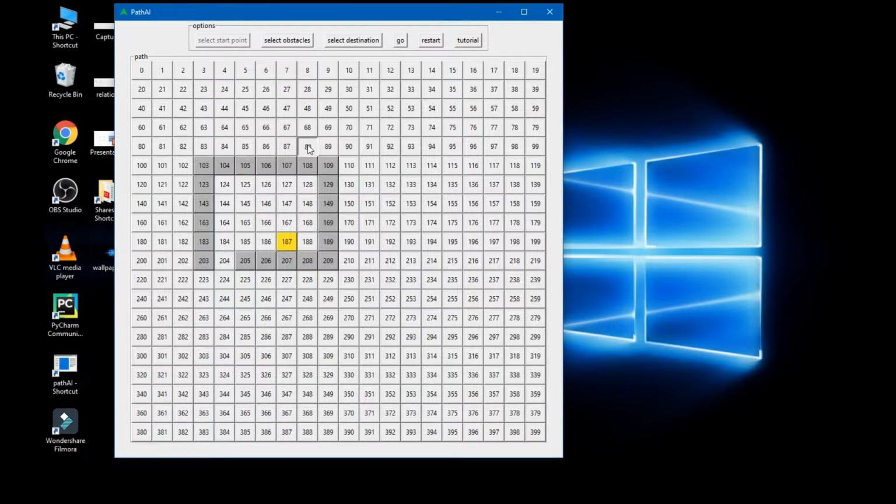Now I will select the destination. You can see that the code gave the shortest path between the two points, but it can also solve mazes. Let me show you how.